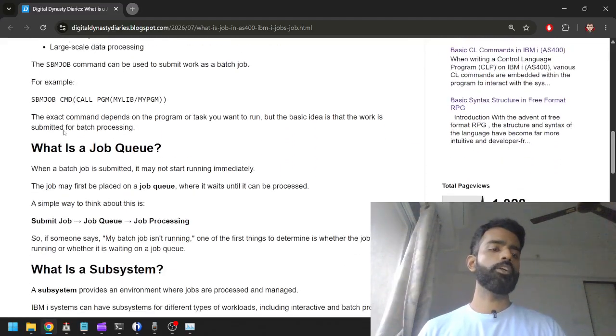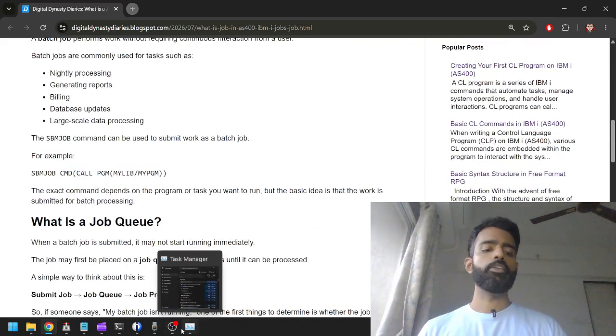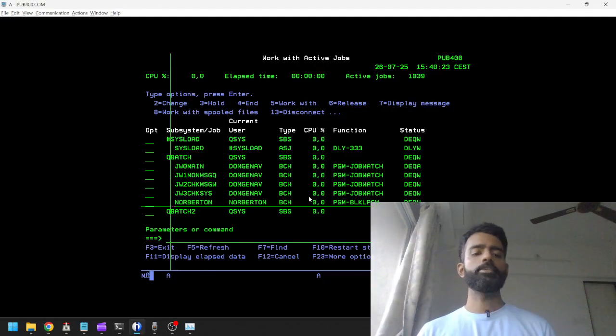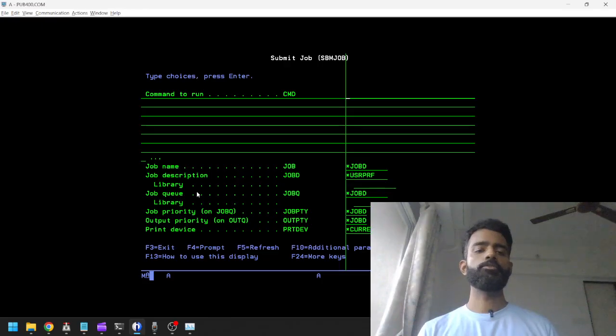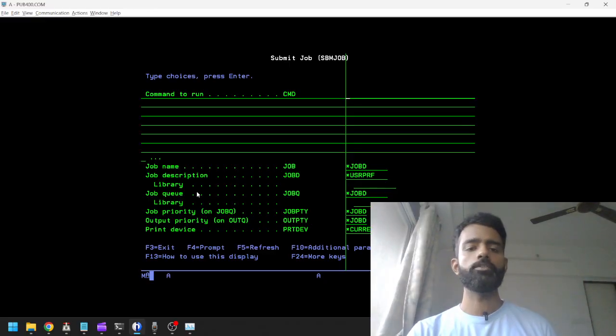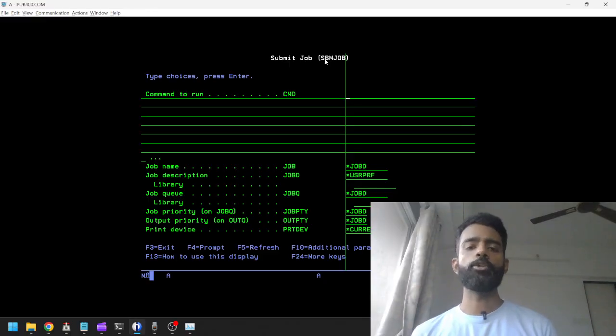So let's move ahead. The batch jobs are submitted with the SBMJOB command. If I give you an example, SBMJOB, if you do F4, you can have your command to be executed as part of the first parameter. SBMJOB will start a new job, and that new job will be submitted in a different job queue which will run in the background without stopping your workflow. It will keep on running in the background without causing any hindrance to you.